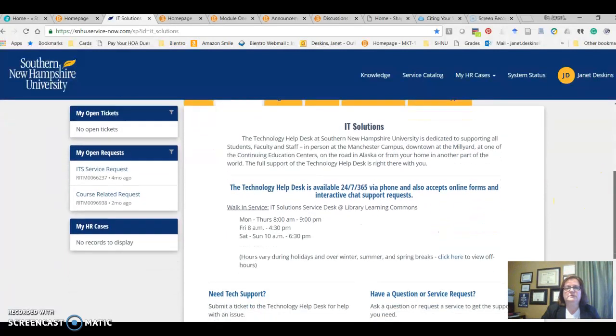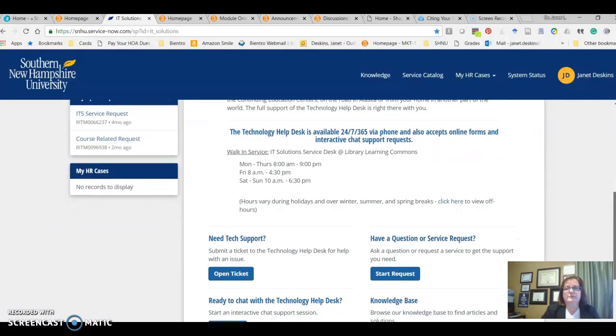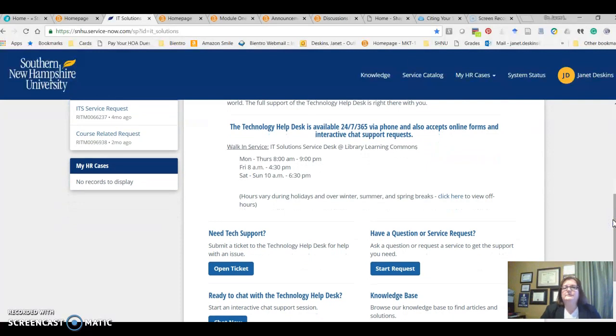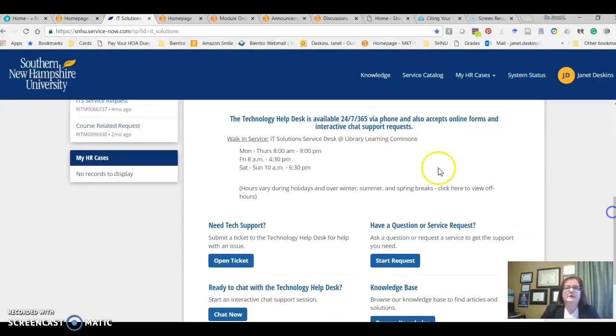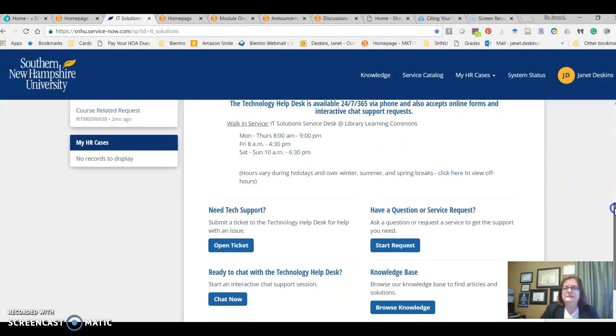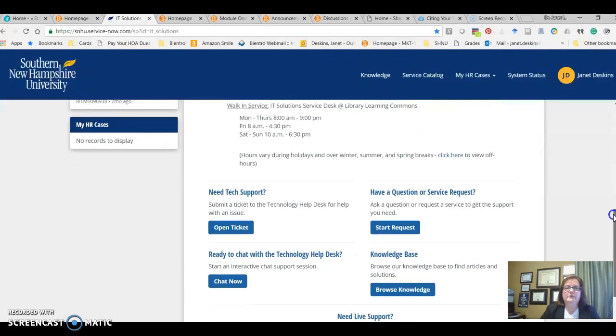What I recommend is, if you run into any technical issues, if you have time, go ahead and submit a ticket. However, if you're pressed for time, you go into a certain area and you have technical problems, regardless of what it is, it may be something on your computer end, please just call the help desk. They are available 24/7, 365 via phone. That always seems to be the quickest way to get through.